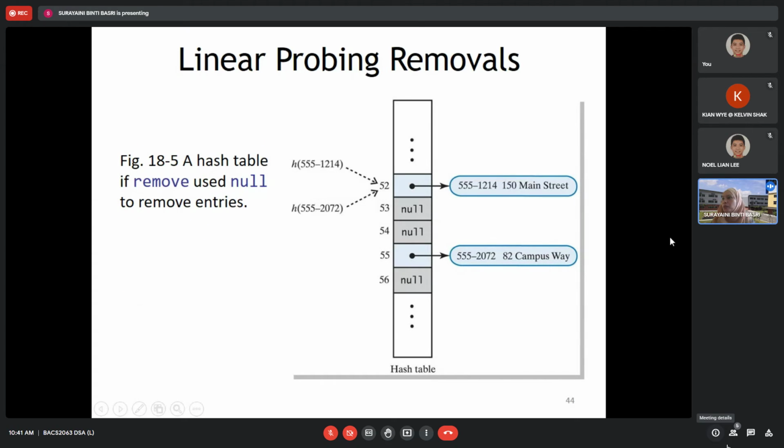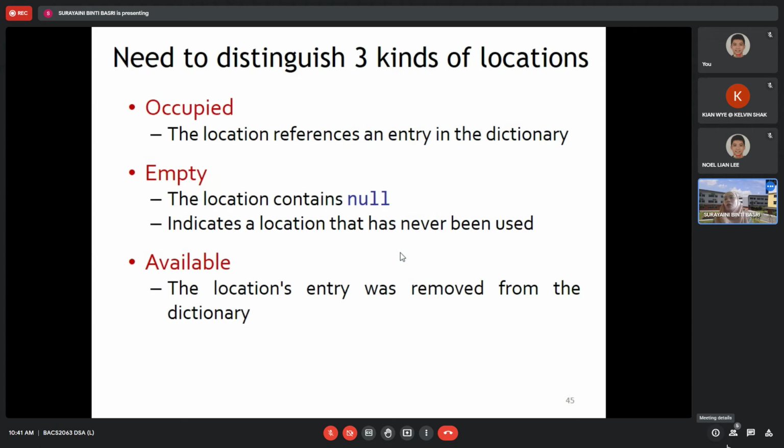Okay, so if you want to remove an entry using linear probing, we can just use a remove method, and that remove method will just assign the entry with null. So that is the process of removing an entry in a hash table, which is assigning null to that entry key.